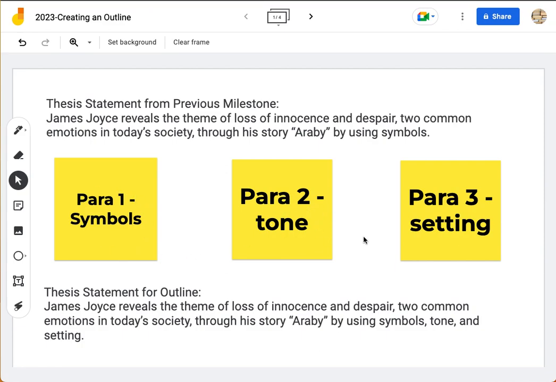But that's a different structure. Again, we want to think in 3s here for the 3 paragraphs that you're going to be writing to support your thesis statement argument. But the simplest way, in my opinion, is to have 3 different elements, each element dedicated to each paragraph, and it's very clear and unique. Each paragraph is going to be unique, and they all relate back to this idea of loss of innocence and despair.